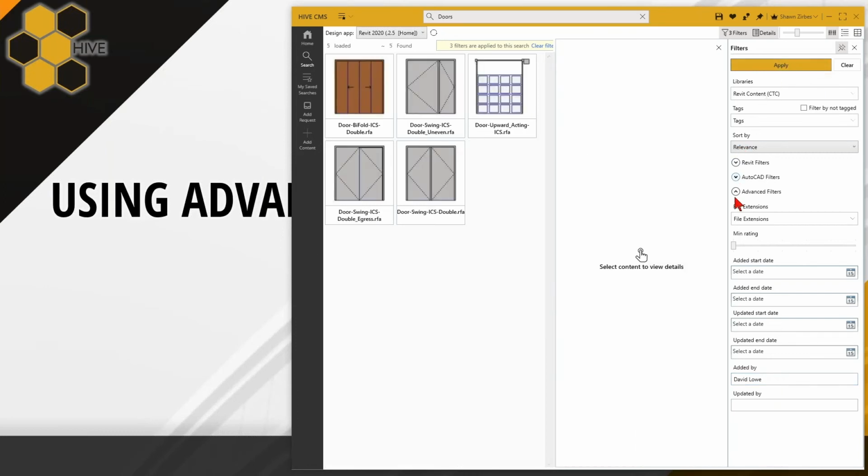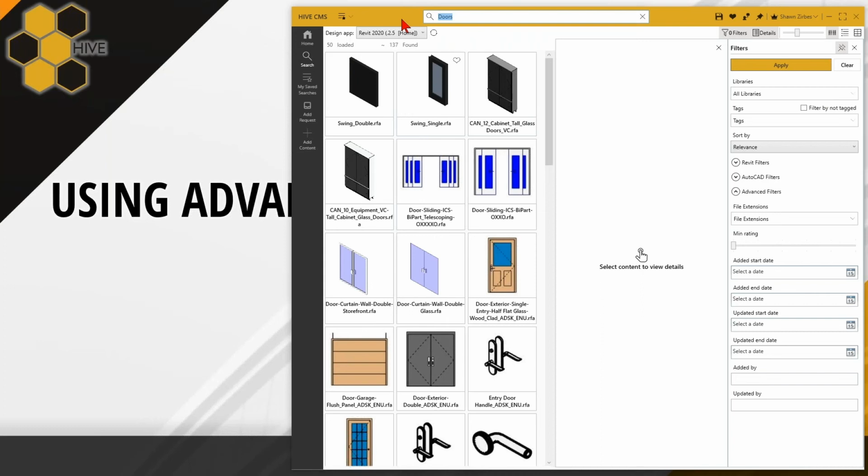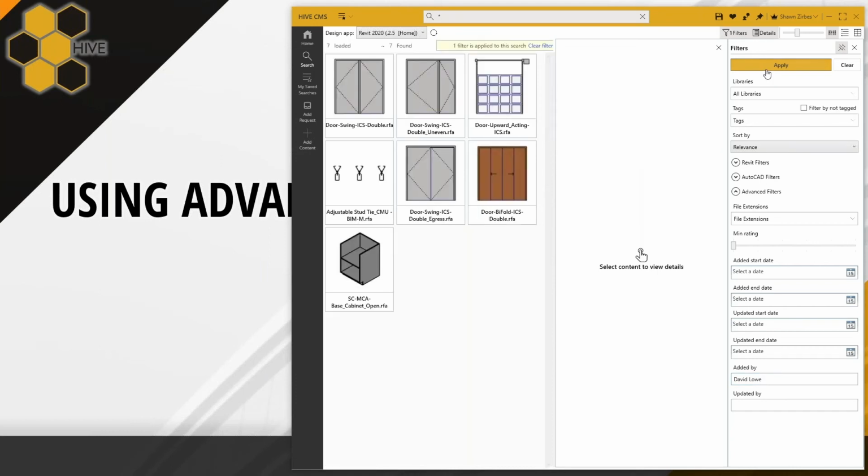Now, I might decide to use this name. I'm going to copy this. I'm going to clear everything out, so I'm not searching just for doors anymore. Maybe I want to search for, and let's put an asterisk in here, everything across my entire library and see what content perhaps was added by that particular user. There's another one here. There's a cabinet.